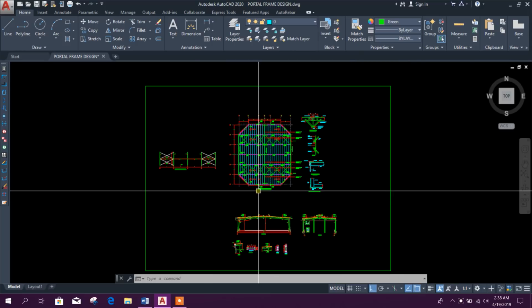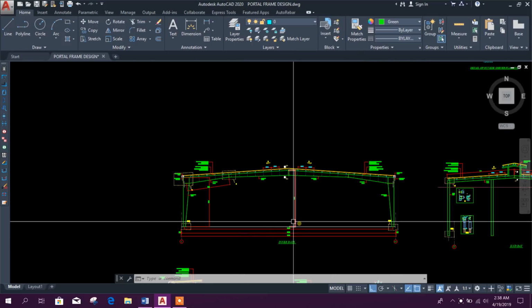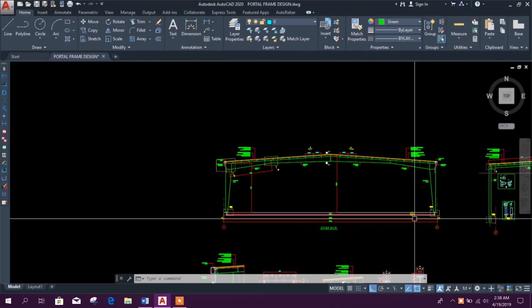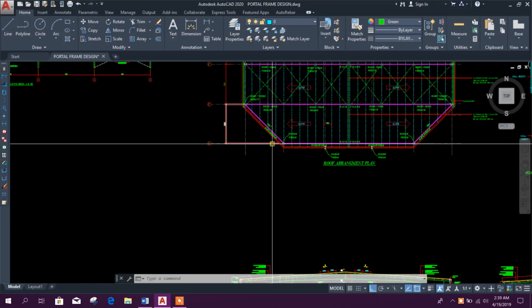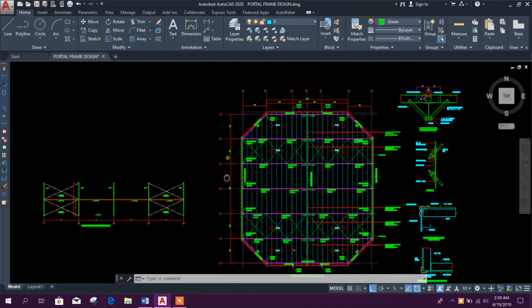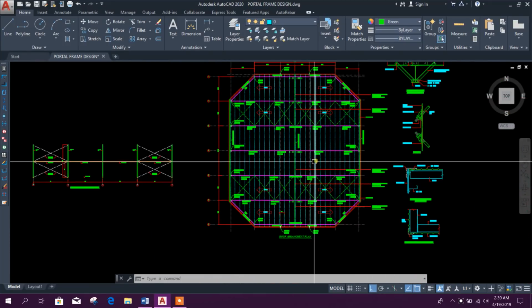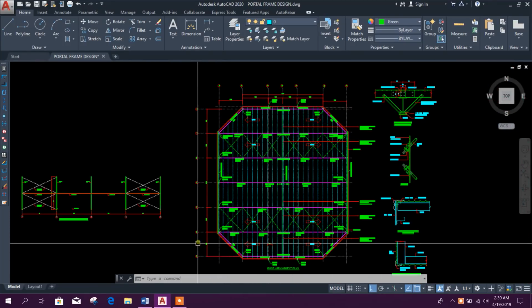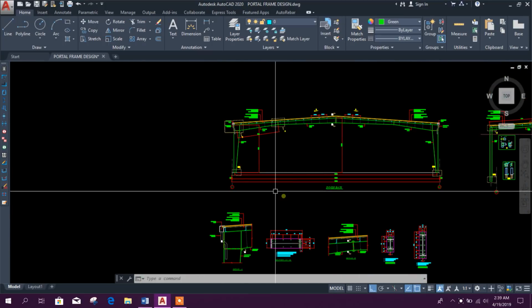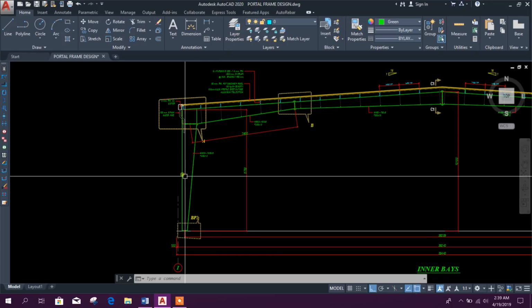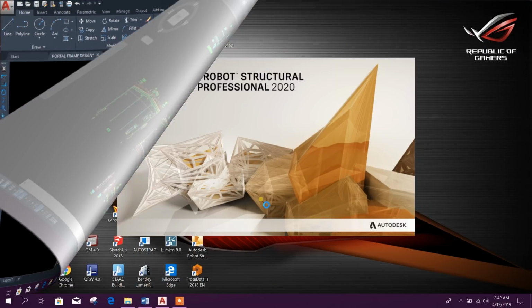Dear viewers, today we will design a steel portal frame in Autodesk Robot Structural Analysis 2020. This is our plan and this is the section. This is the internal portal frame. This is the end bay at grid 1 and grid 7, and from grid 2 to 6 we have the internal portal frame with tapered section.